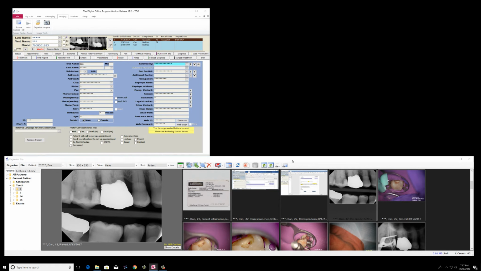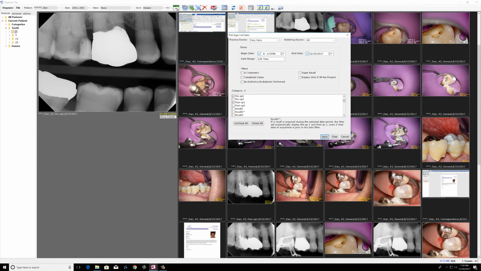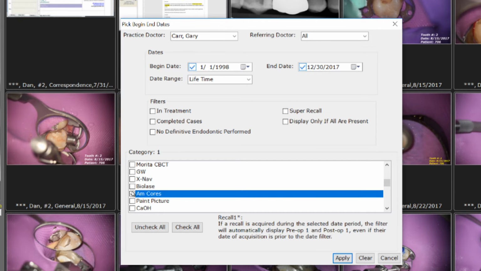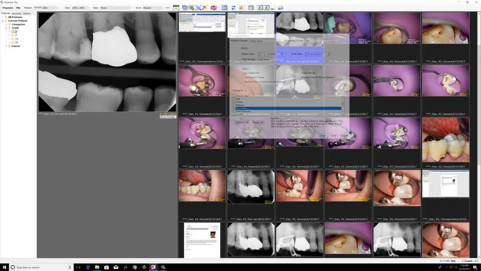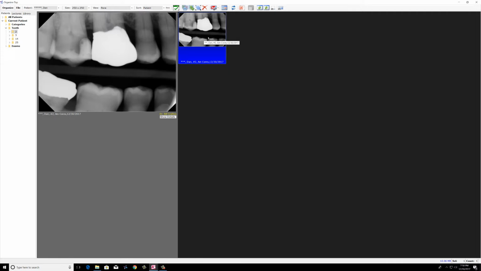Just to test, let's go into our date filter. Let's uncheck and let's do a query of just our amalgam core cases. I'm going to run it for all referring doctors for the entire life of my practice. Since I just created this, only one case should come up. We apply the filter and there's the case and it comes up.